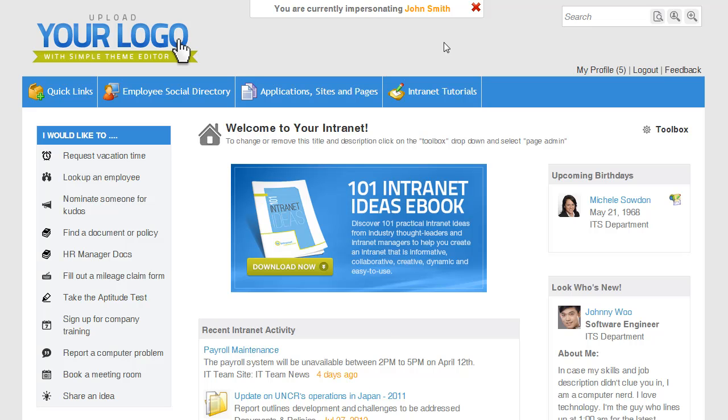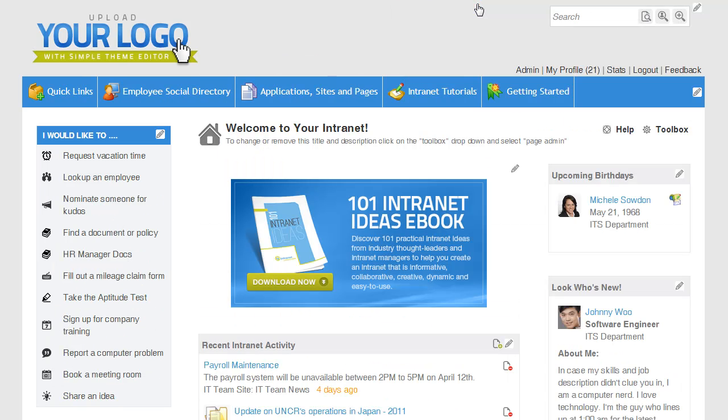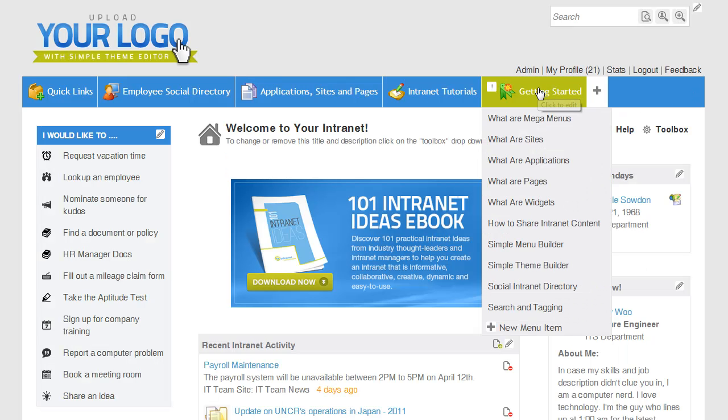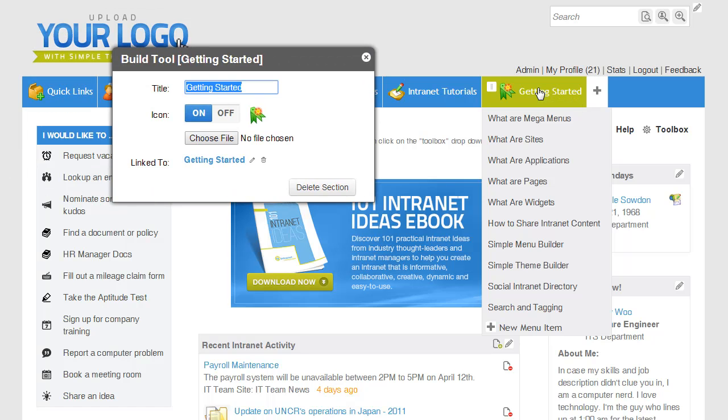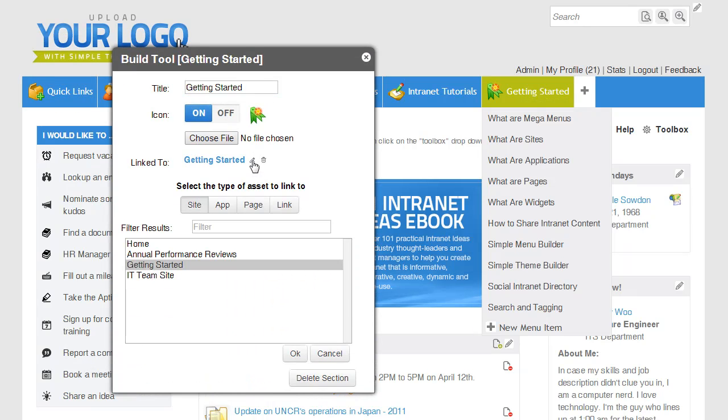Let's take a look at what these menu items link to. First, I'll stop impersonation. Now I'm back to using the administrator account. I'll edit this menu and I'll take a look at this top menu item. If I go ahead and edit this link, I can see that it's linked to a site called Getting Started.